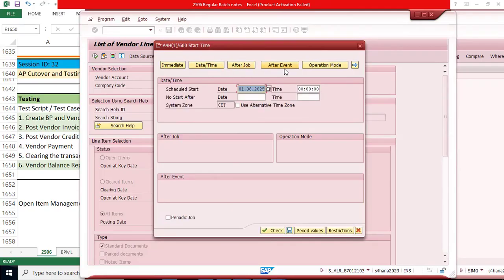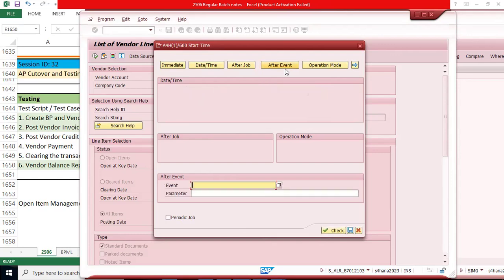And similarly, after event. Event is like there are certain events that we schedule in a backend. So after this event, this has to trigger. Just like your after job, after event is another thing. So these are the important things that you need to be aware when to use what. Though you see multiple tabs here, how to use them, we should become familiar.